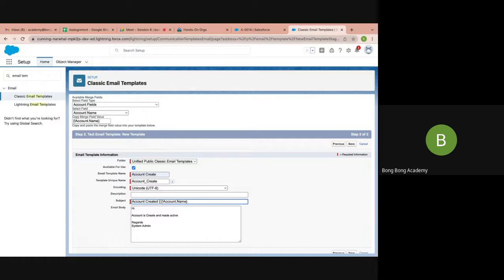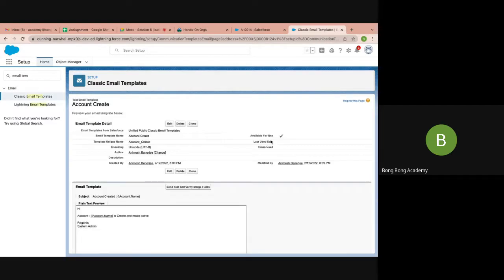This hyphen is just text. I can put anything else. I can put a colon also. It doesn't matter. So account colon, then I will put this smart tag. So this will be replaced on the fly with the actual account value. The account name field data will get saved here. Any questions on the smart tag?